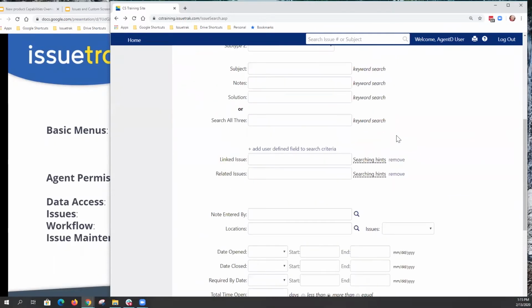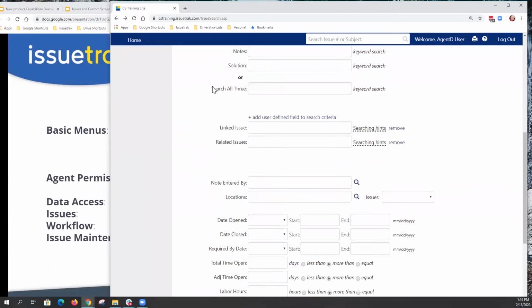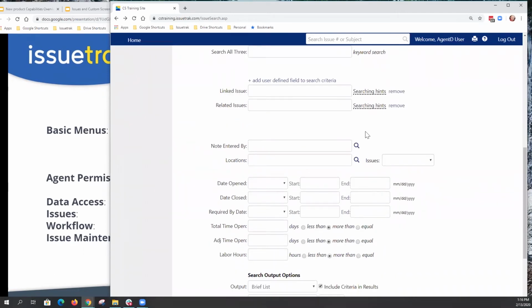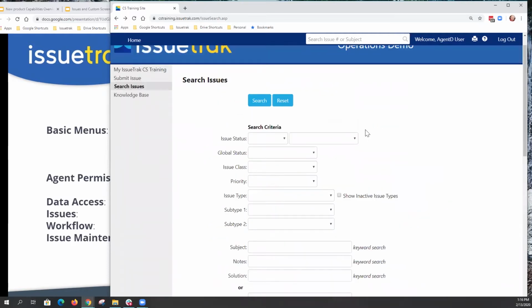When I scroll down, you'll see normal items in here, searches, issues, but one thing you will notice is that you do not have capabilities to search by other organization. You do not have capability to search by submitter or assigned to. You don't have enough permissions to search outside of your own issues. A little bit limited compared to what most of us see.